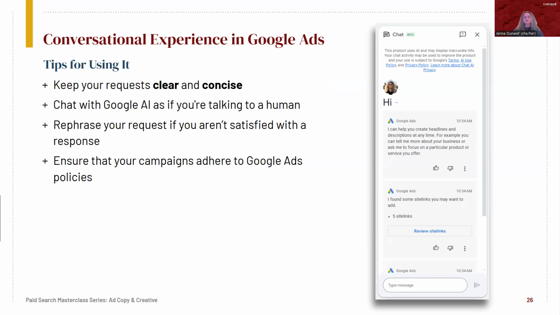So, some tips for using conversational experience. These come directly from Google, and given that this is still in beta and hasn't fully been rolled out yet, I would anticipate that this list will become longer and more thorough as time goes on. But for now, these are the 4 tips Google provides.